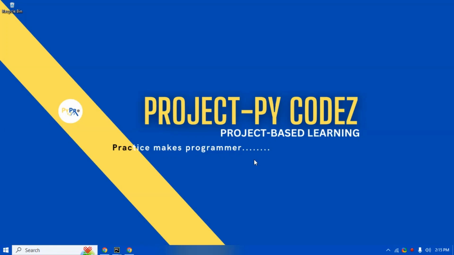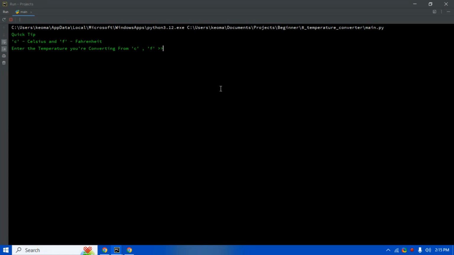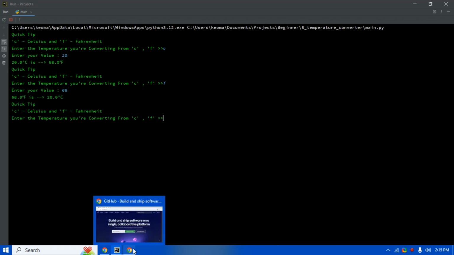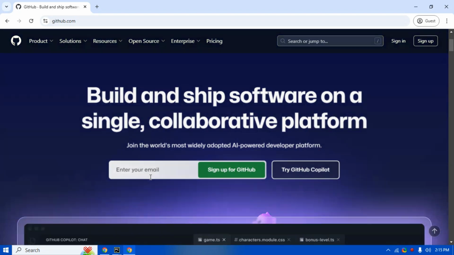We are going to be doing a simple temperature converter, which allows the user to enter the temperature they want to be converting from, and if they enter the value, they should get the result in Fahrenheit, and vice versa. If they enter the value in Fahrenheit, they should get the result in Celsius. And we're also going to be introducing version control using GitHub.